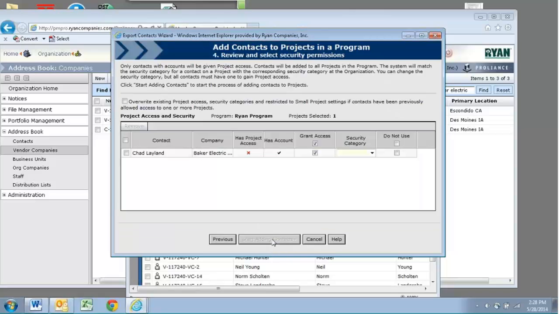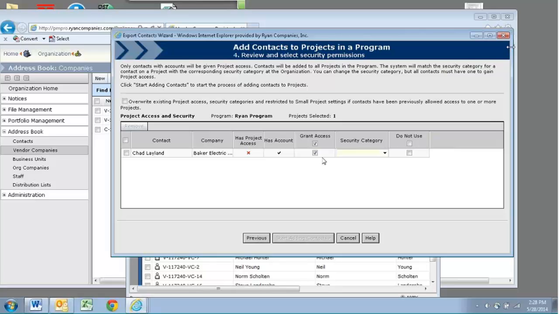And then you can see here that it says that Chad has an account with ProLiant. This checkbox is telling me that I want to grant him access to this project, so he can log in and he can see information on this project. If that's what I want to have happen, I have to select a security category. If I don't select that security category and this grant access box is marked, it will not work. It won't allow you to do it.